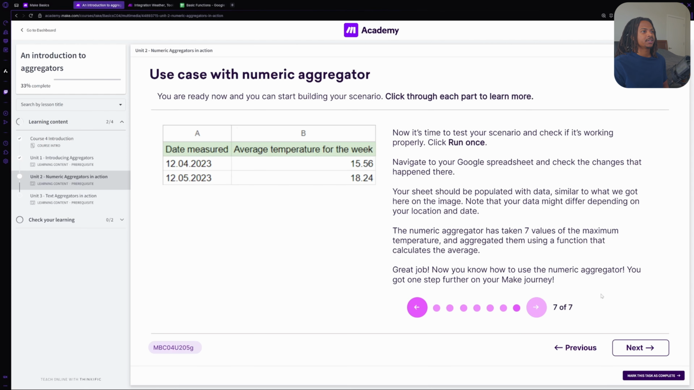Now it's time to test your scenario and check if it's working properly. Click run once. Navigate to your Google spreadsheet and check the changes that happened there. Your sheet should be populated with data, similar to what we got here on the image. Note that your data might differ depending on your location and date. The numeric aggregator has taken 7 values of the maximum temperature and aggregated them using a function that calculates the average. Great job. Now you know how to use the numeric aggregator. You got one step further on your Make journey.